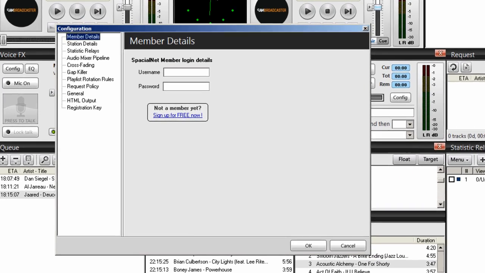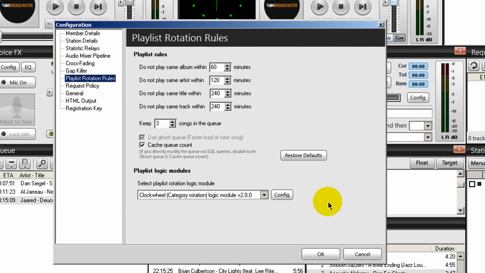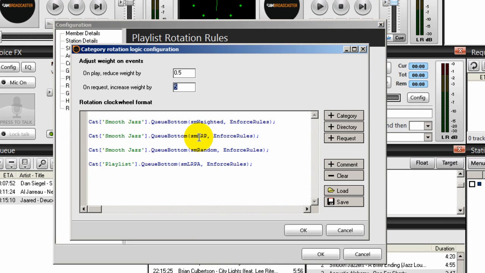So this is all you have to do if you are going to be creating an internet radio station, if you're going to have only one genre of music. And in this example, that one genre is smooth jazz.